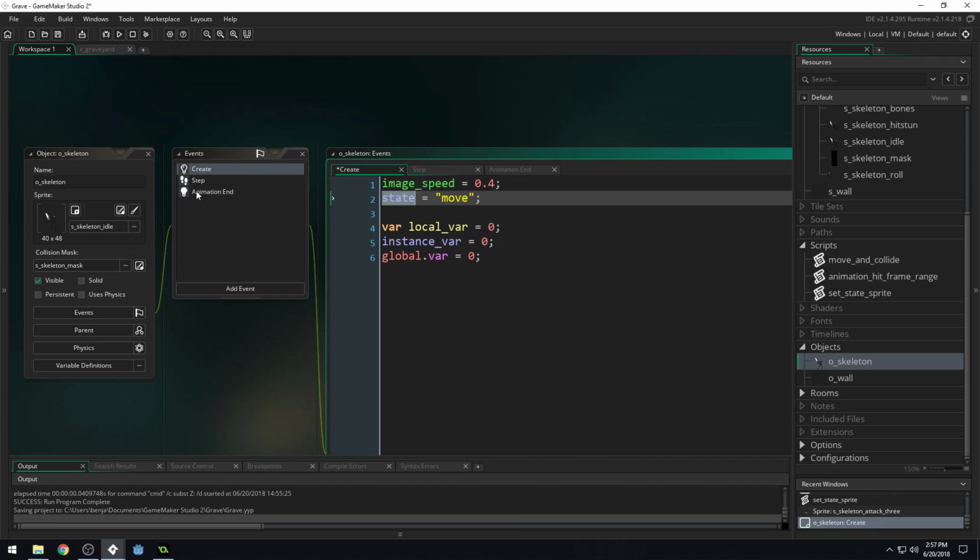So instance variables are kind of region locked to the object that they're in, okay? Global variables can be accessed by any object or any script anywhere in your game. That global variable will be accessible. It doesn't have a region locked. It can be anywhere. You can access it.